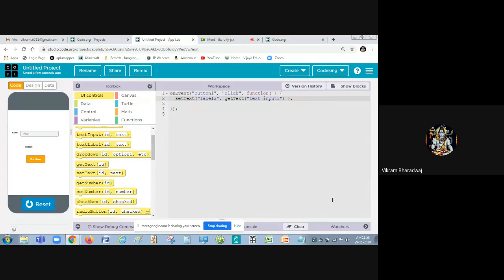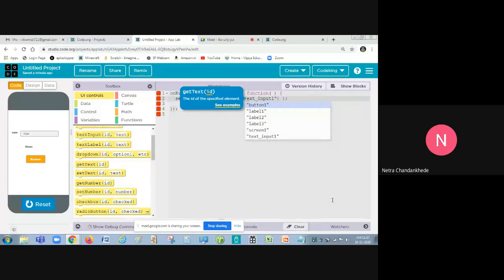Sir, we don't know how to join text. Yeah, Netra will help you. Netra, can you help? Sir, could you please repeat the question? For example, he has typed Kiran in the label, he has to just say, good morning, Kiran. Oh, okay. So first you have to go to math.